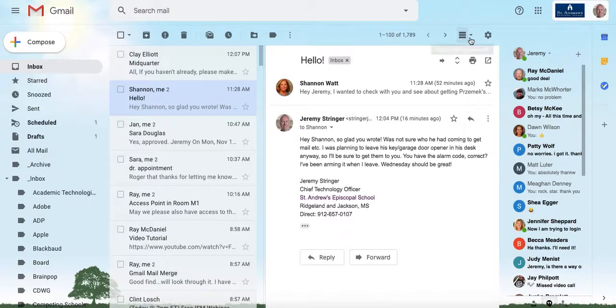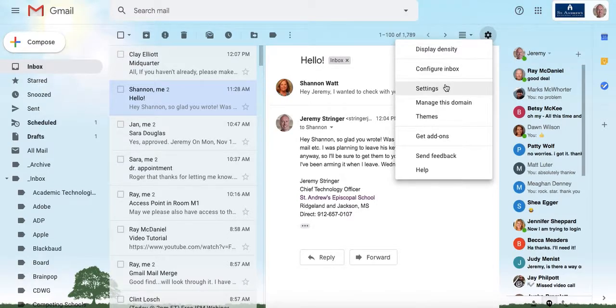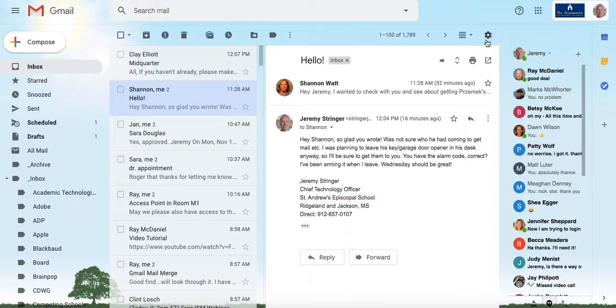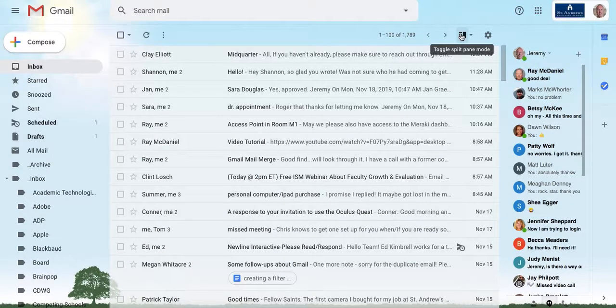So again, that was a setting we went to inside here, an advanced setting where we enabled the preview pane. And you can turn it right back off by just clicking on that bar thing that I did there, and now the preview pane is off.